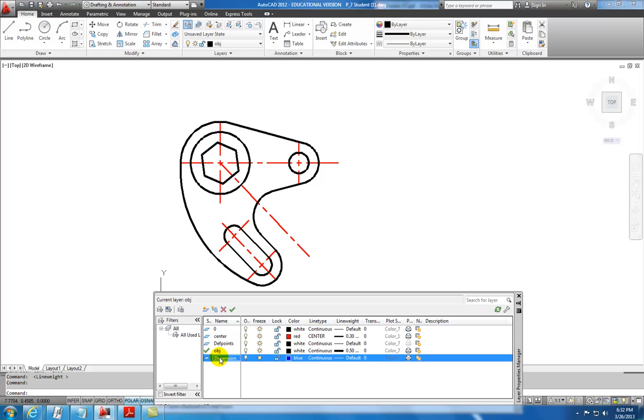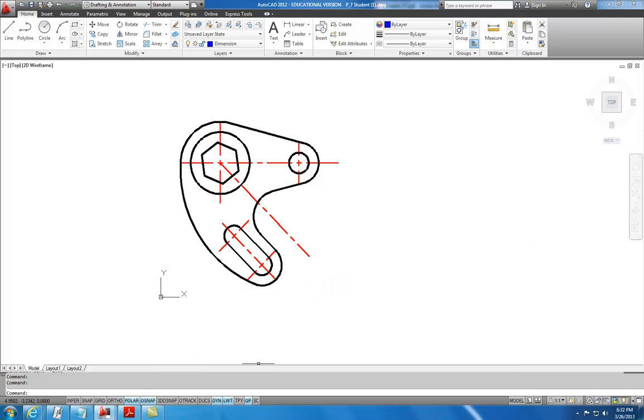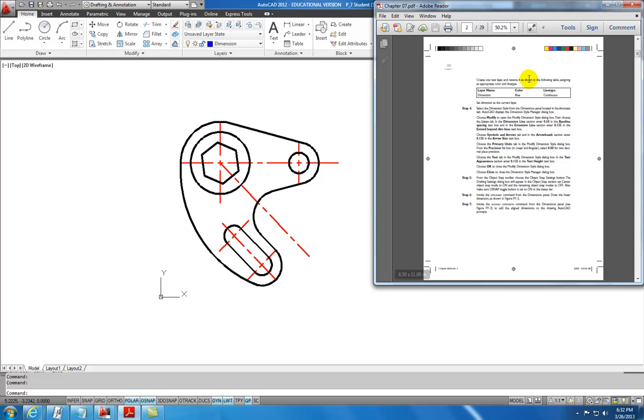I'll make our dimension layer active by clicking on it and then hitting the green check mark. So we're ready to start dimensioning now, and what I'm going to do is just collapse my layer manager and start to dimension. If we look at the PDF, it starts to explain all these different ways to use dimensions, and the first thing it wants us to do is to create a dimension style.